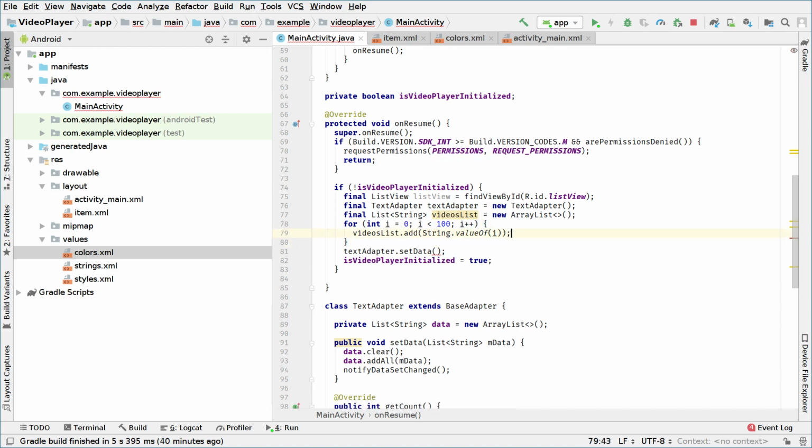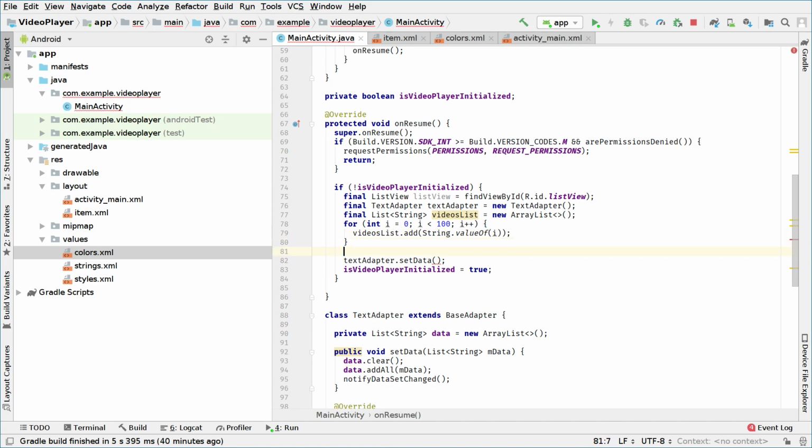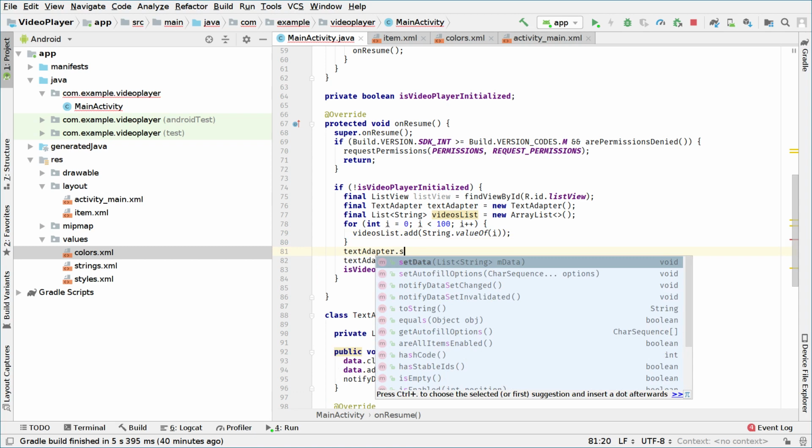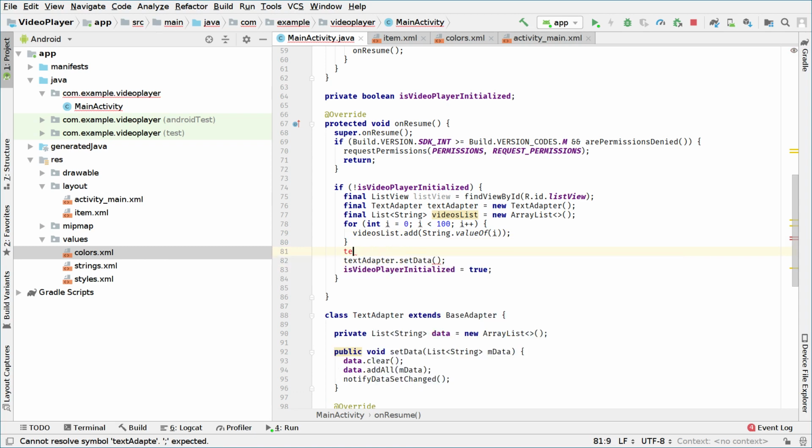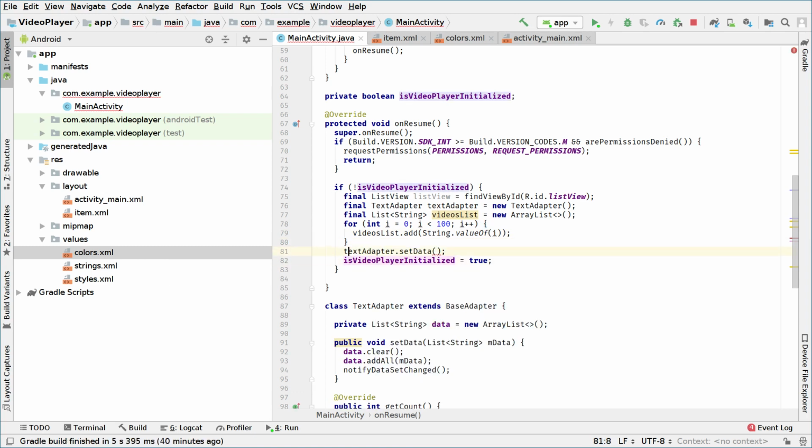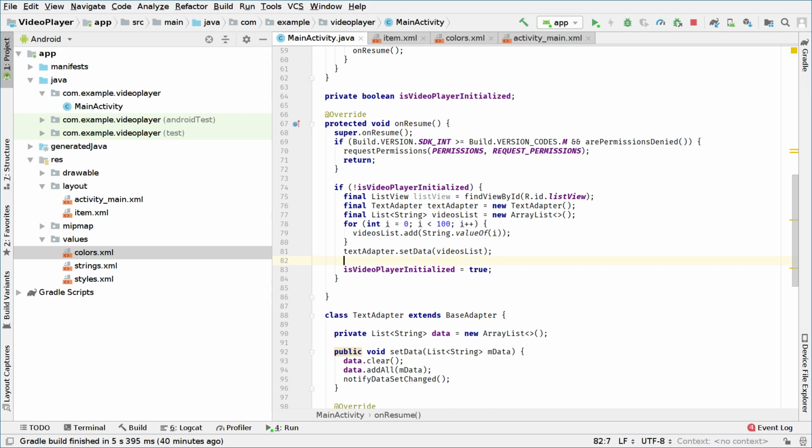And now we have populated this, and now we have to set the data. For that, we're going to say textAdapter.set. Oh, we already did it. So setData, and the data we will pass will be videosList. So setData and videosList, as you can see. And after this, we're going to say listView.setAdapter, and this will be textAdapter. Now we will run the app and wait, hopefully it works.